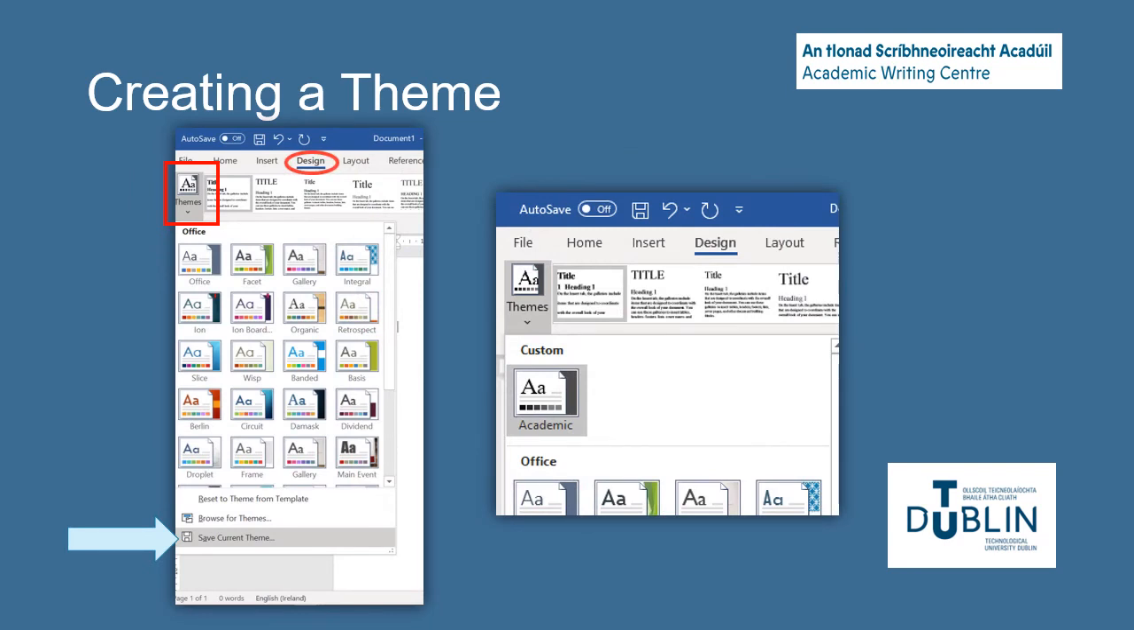Still in the Design tab, click on Themes. It's on the far left side of the ribbon. Click on Save Current Theme right at the bottom. You'll be prompted to save it the same as you do documents and to give your theme a name. Now, when next you start an academic document, you can click on the Design tab, then on Themes, as we did previously. Your saved theme should then be displayed at the top. In this example, it's named Academic.